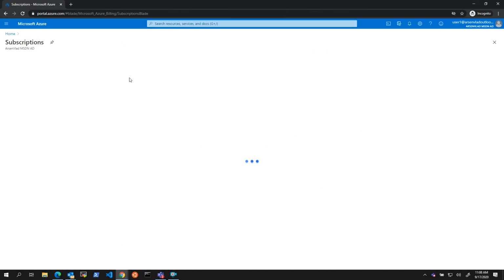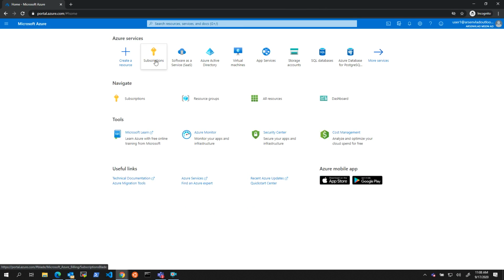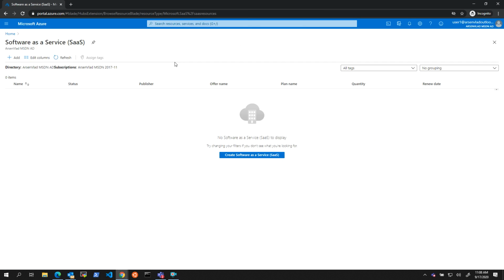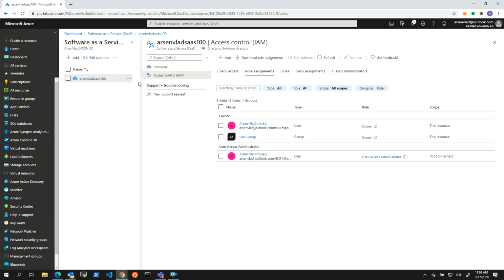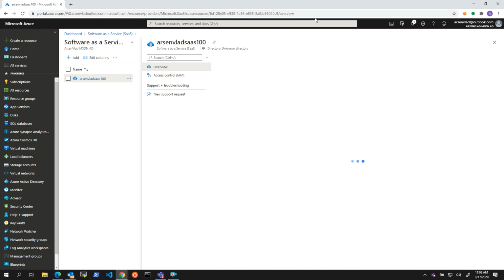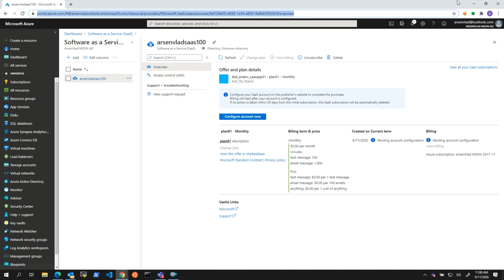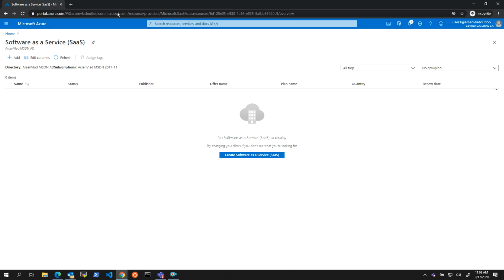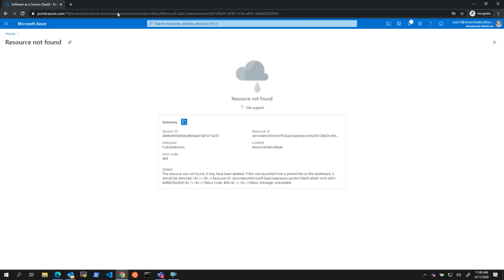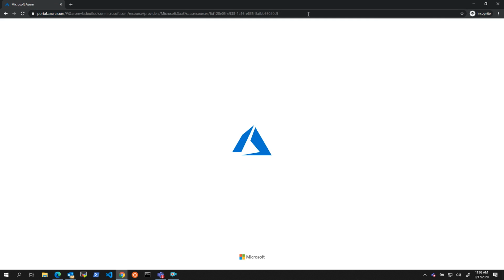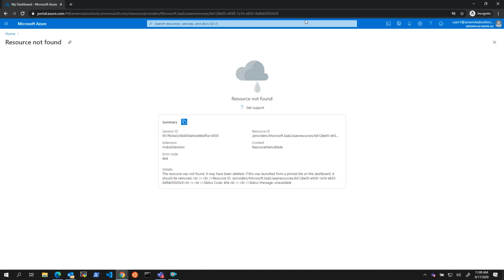So I'm obviously still a reader in this inner Azure subscription. Come on. So I'm not seeing it here yet. Okay. Let's see, can I see it by going directly? So I'm just going to copy this link, go directly to the offer. So it seems like even though I'm part of the group, it's not propagating for me.